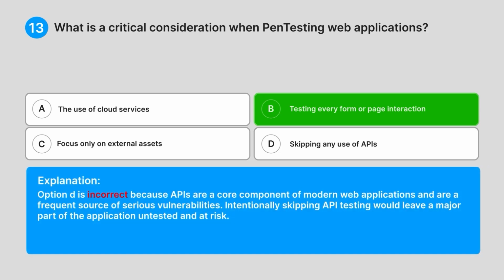Option D is incorrect because APIs are a core component of modern web applications and are a frequent source of serious vulnerabilities. Intentionally skipping API testing would leave a major part of the application untested and at risk.